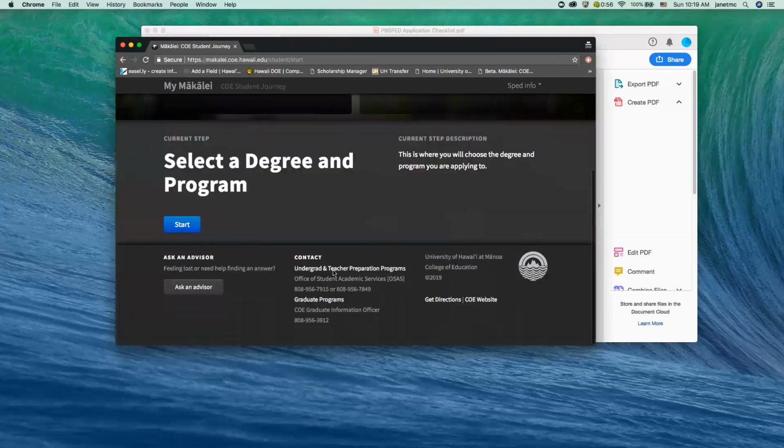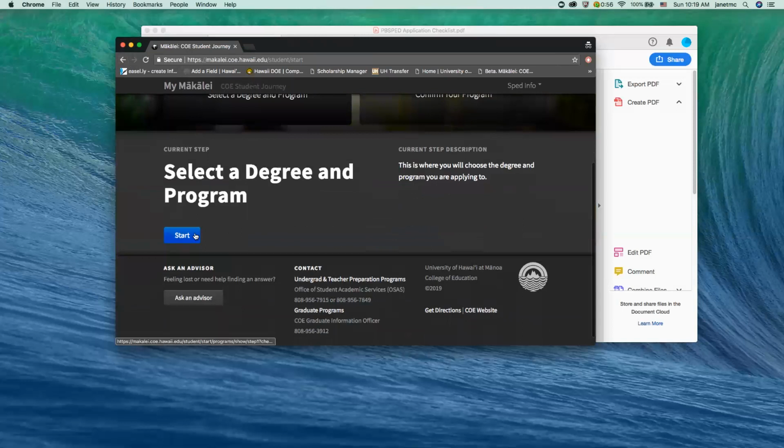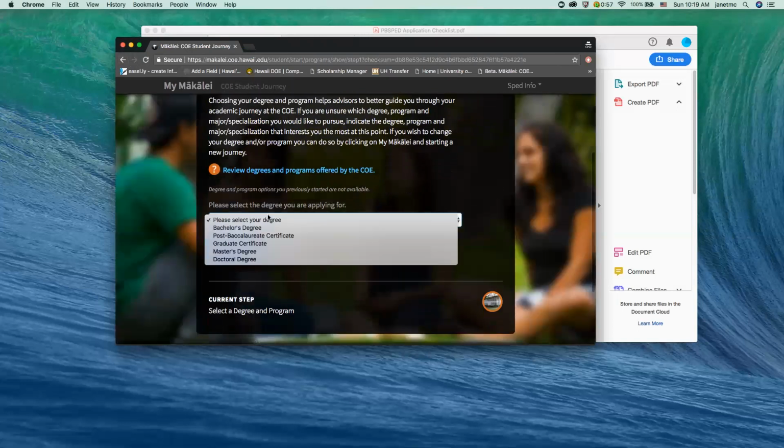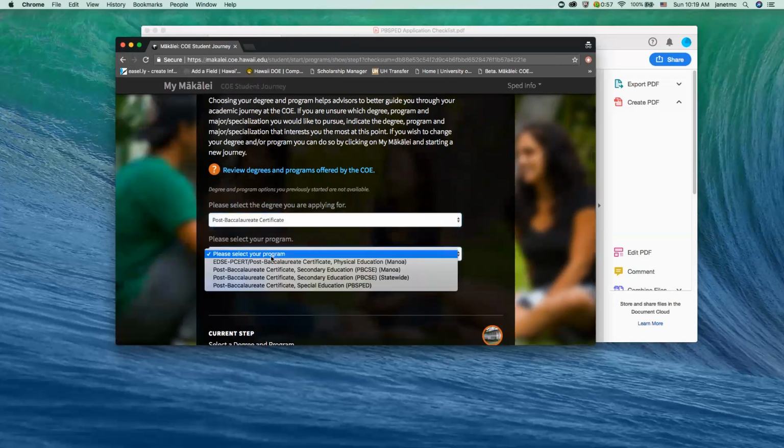Okay, so there's a lot of clicking in this one. So just know that you're just going to keep clicking, select, select, select. So this one's pretty straightforward. You're going to choose Post Baccalaureate Certificates. Then you're going to go to the bottom and choose Post Baccalaureate Certificate Special Education.